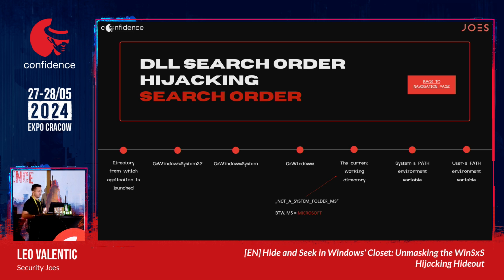As I said, this one is going to be the most important one for us. In our demo, we called it not-a-system-folder-ms, and yes, MS stands for Microsoft. Before, I heard colleagues talking about Microsoft not assigning their vulnerability as a security vulnerability, so this was basically the same case. And you'll decide later on whether it is actually a vulnerability or not.